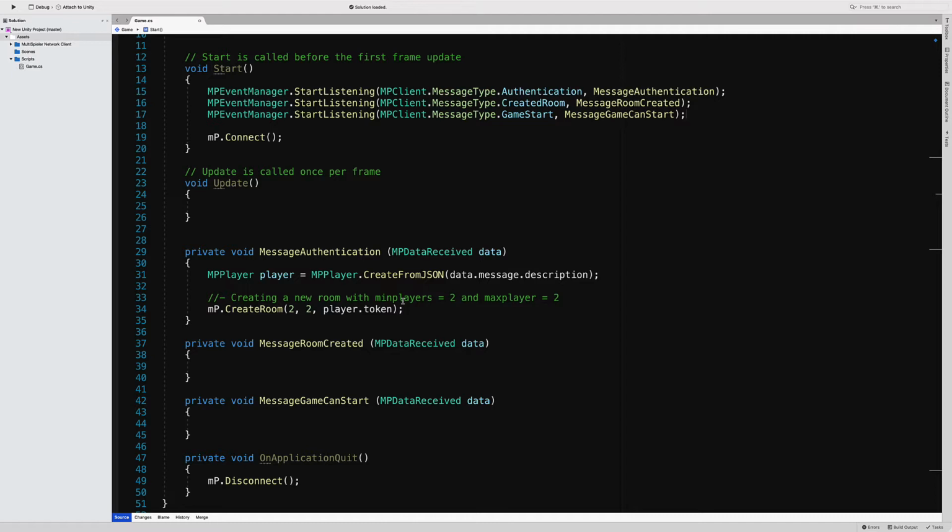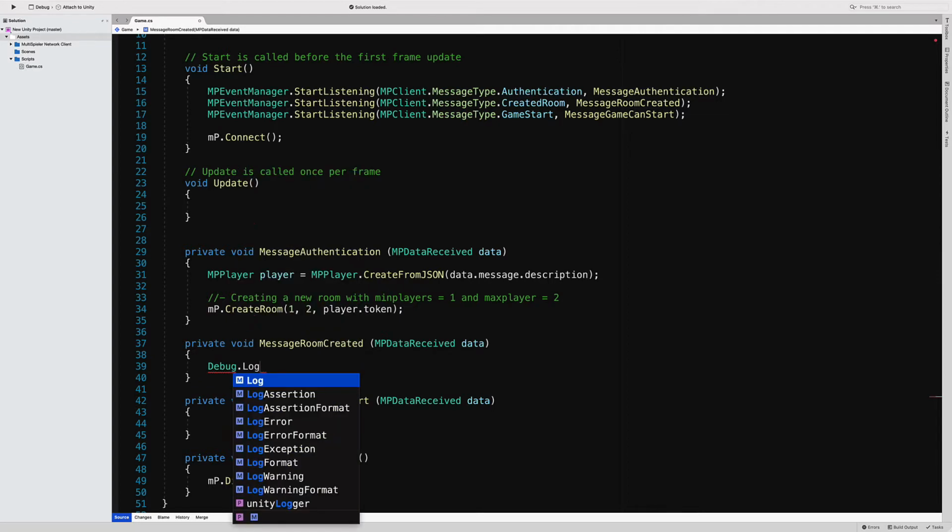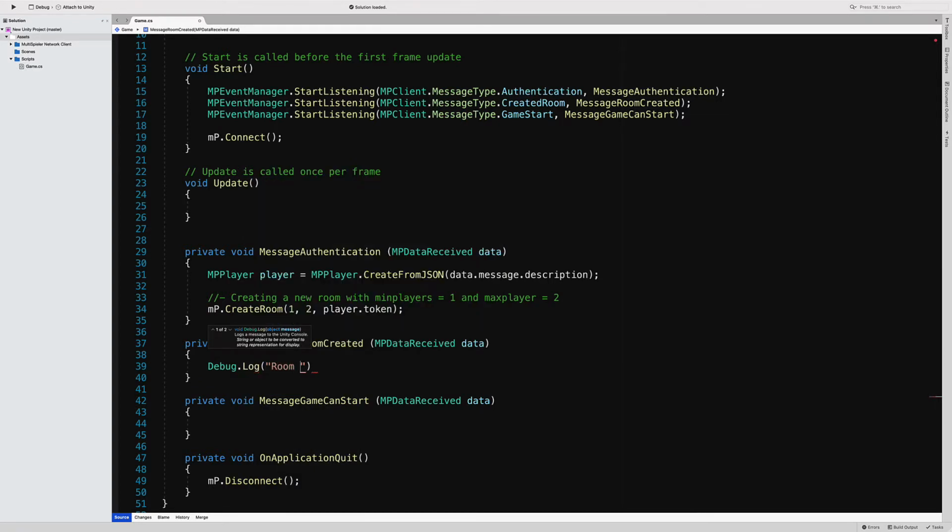So, in this case, we're going to go ahead and just create a room, and we're going to change this back to 1. And then we should get a callback number 1 when this room is created. So we can do debug.log, and then room created. And then just to see what we get back, let's also add in the data message description, data.message.description. So this way we'll know what we're looking at. And again, here, debug.log, game can start.